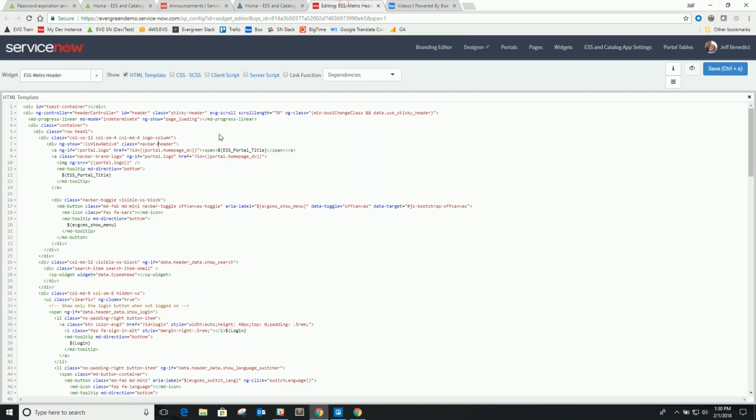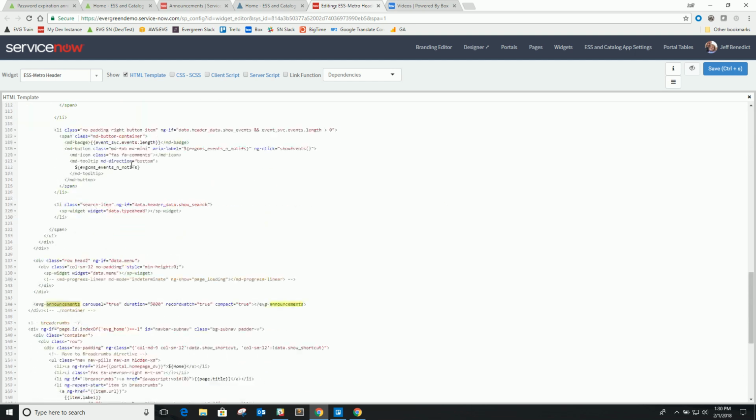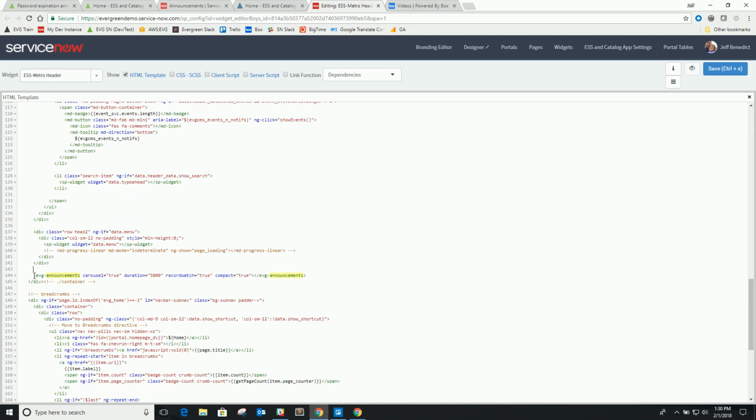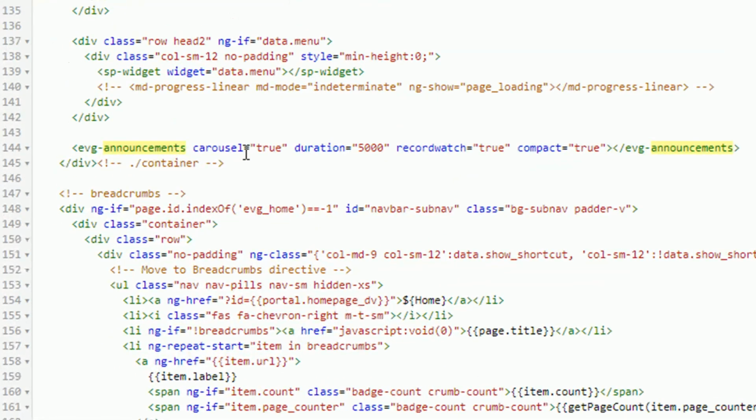the header. Basically, to do this, if I search for announcements, you'll see there's one line in this header record to say where do I want to stick this announcements component in here. And there are some options here, and I'll show you in a minute what I mean.